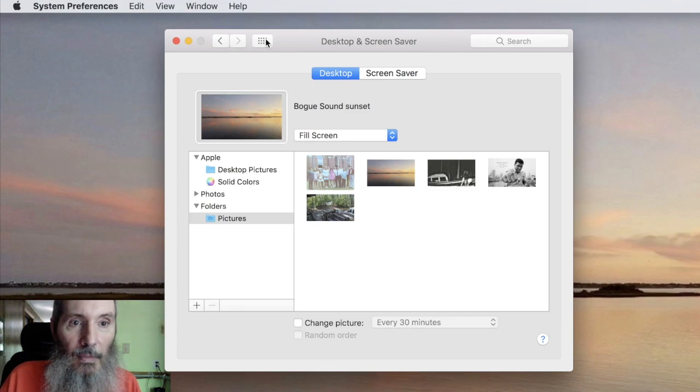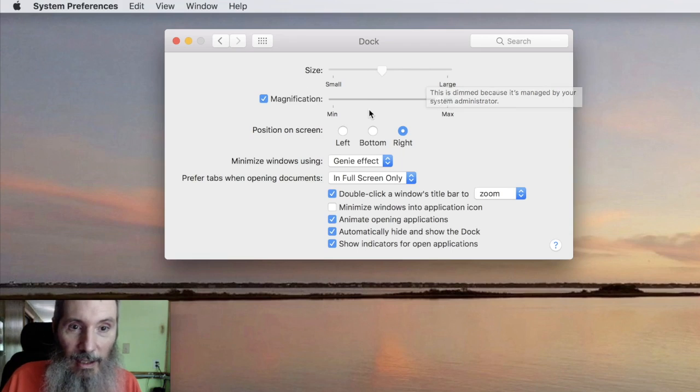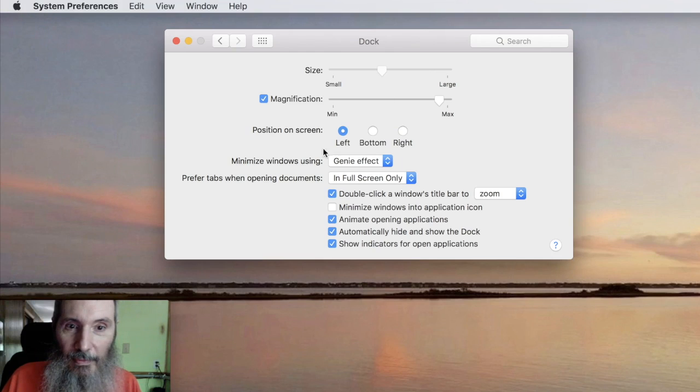All right, let's go back to the dock is next. You can scroll back and forth the size of your dock. Magnification is when you run your mouse over your dock. Left, bottom, right. You can hit left and it will magically appear over here. I usually have mine hidden on the right, but that's just me. You can click the little top bar here to either zoom or minimize. It's up to you.